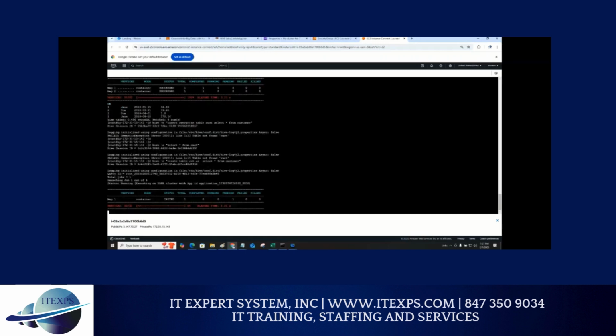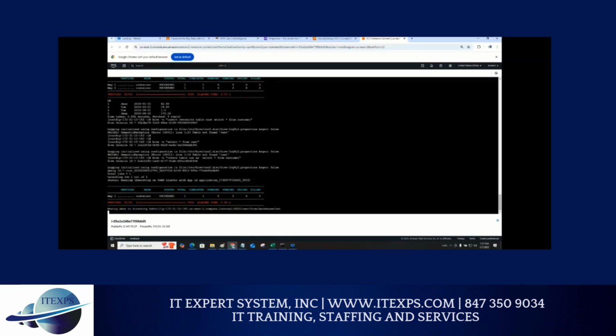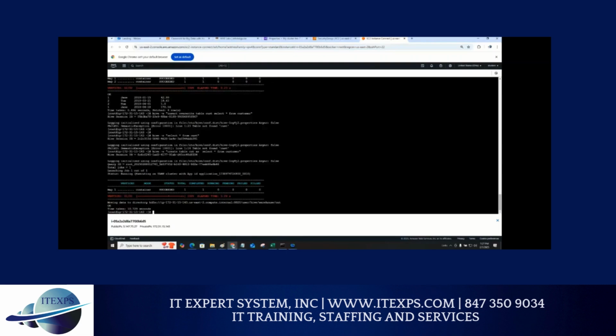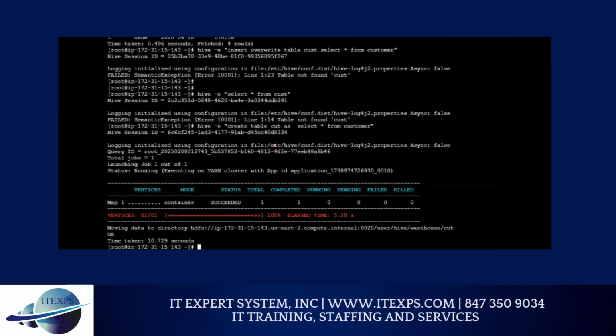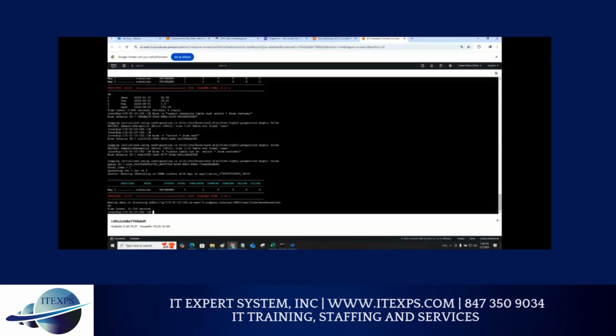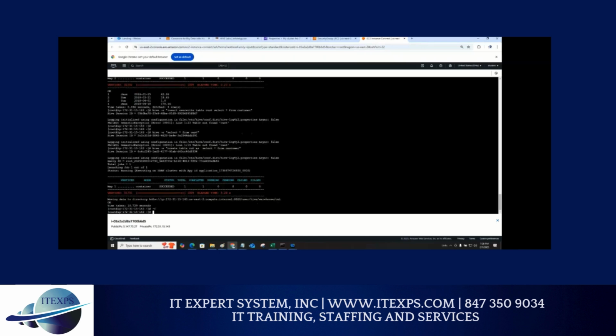You named the table cut, not cust. Yeah, that's fine. Whatever it is, at least the command works. Then I think it worked. So it respects it. So create table cut as select star from customer. Let me copy this command also. I'll put it in a forum so you won't have a problem.